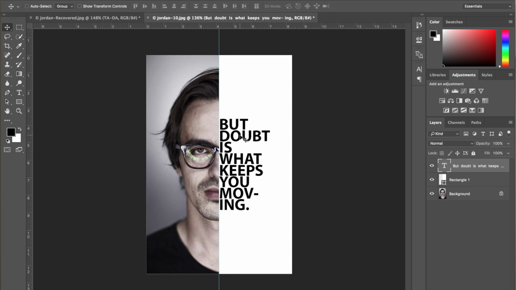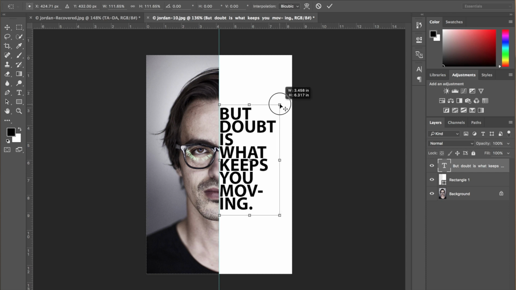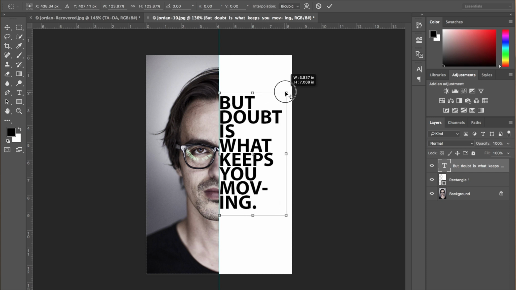And now I want to make the text bigger. So to do that, I'm going to click Command T on my keyboard. And then I'm going to hold down Shift to keep my proportions the same. So I'm going to hold down Shift while I drag and make my text bigger. Okay, so that looks good enough for me. And I'm going to click the check mark. You could also click Enter on your keyboard.